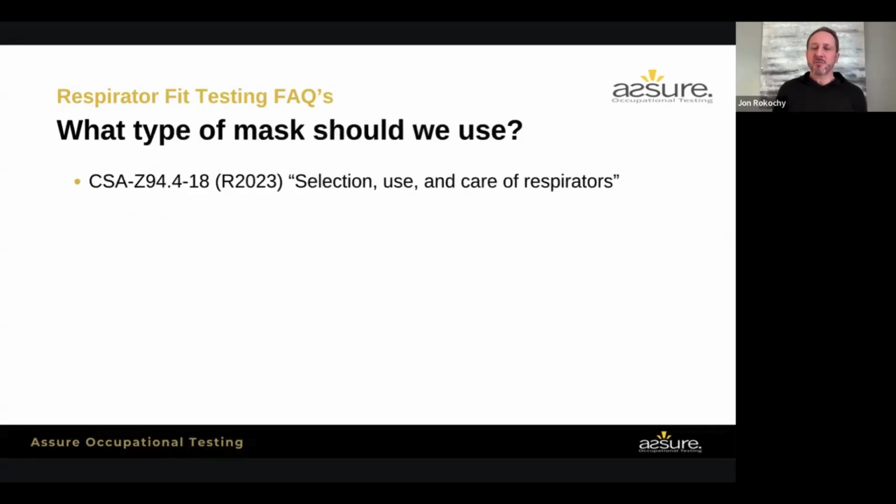So what type of mask should we use? This is a question that you as a company, you in your safety department, get to sort out using the CSA standard for selection, use, and care of respirators. You know your industry and your workplace best. This is what each company gets to complete prior. Then when you phone to book with us, you tell us the brand and the model of mask that you want your workers to be fitted for.